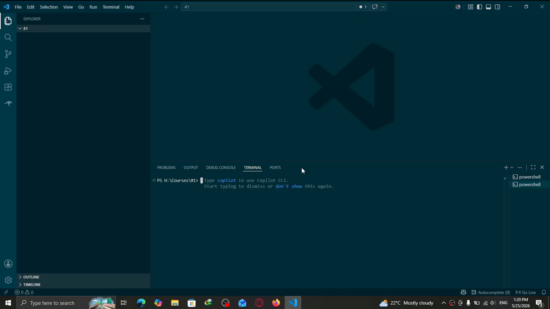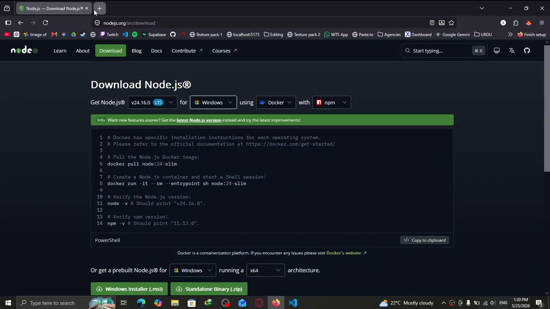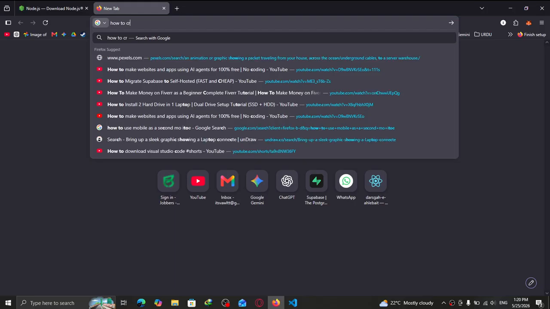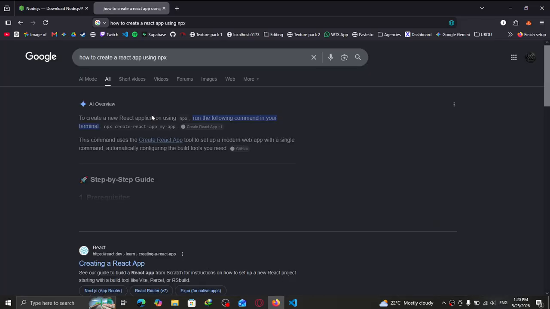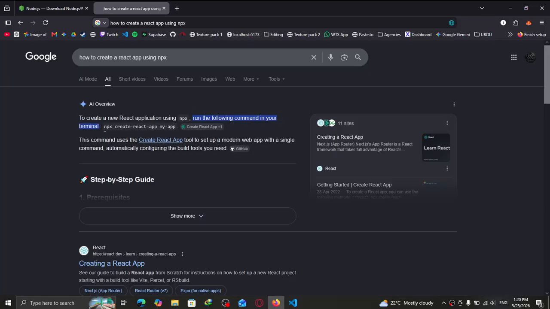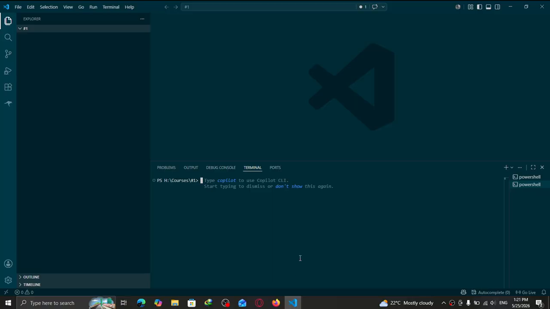So what you have to do is run a command which we will use to create the React app. That command looks something like this: we can use npm or npx both to create a React app. As you can see, we have to use npx create-react-app, and then here we have to put our app name. Anything we can put here. So how to do that? Come here, I will tell you.